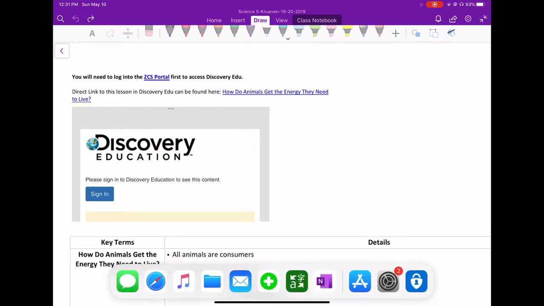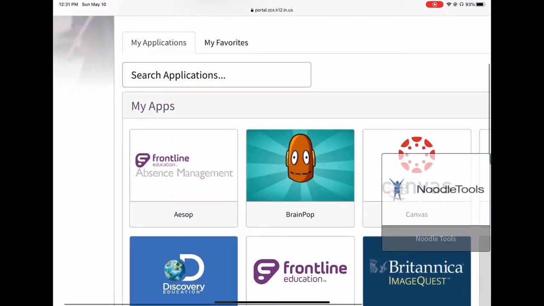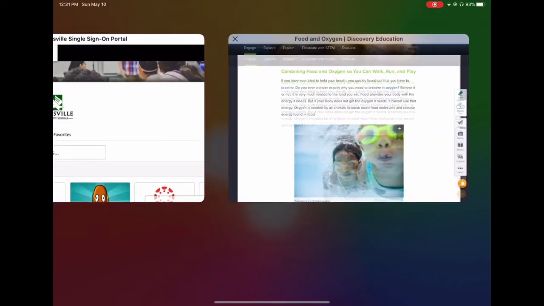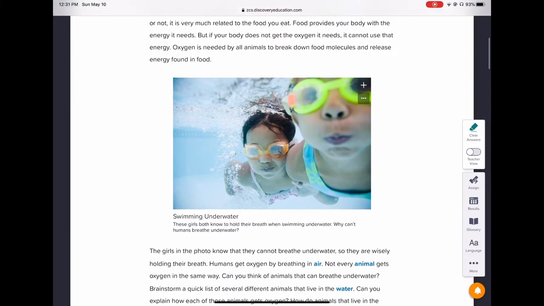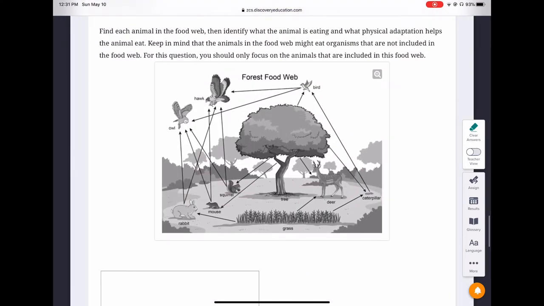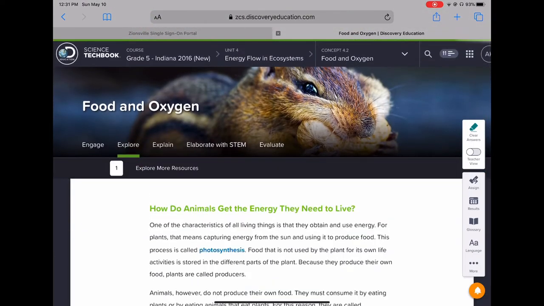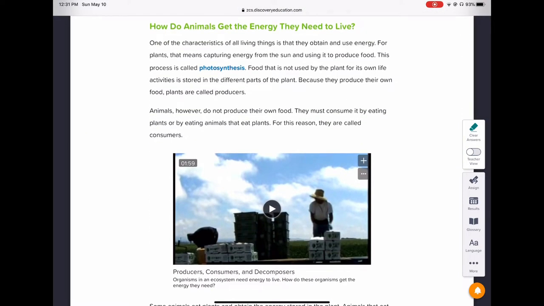However, if you go to the ZCS portal and then go to the Discovery Ed option, it'll take you to the food and oxygen section here, which I've linked on our OneNote notes. Now, this is simply if you want to get more information about this section, reading through the Engage, watching some of the videos, doing some of the matching, some of these notes. I'll go through this picture in our notes, but getting a little bit more information, especially in the explore section, about how do animals get energy that they need to live.